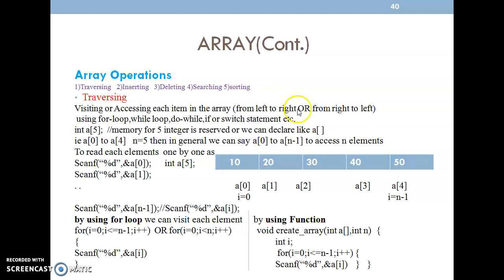Initially I have taken one example. I am allocating 5 elements of an array. How to allocate? Data type followed by a single variable which holds all the similar data types. Then I am allocating 5, which means that 5 elements are allocated. So the index will be from 0 to 4, A of 0 to A of 4, to hold 5 elements.